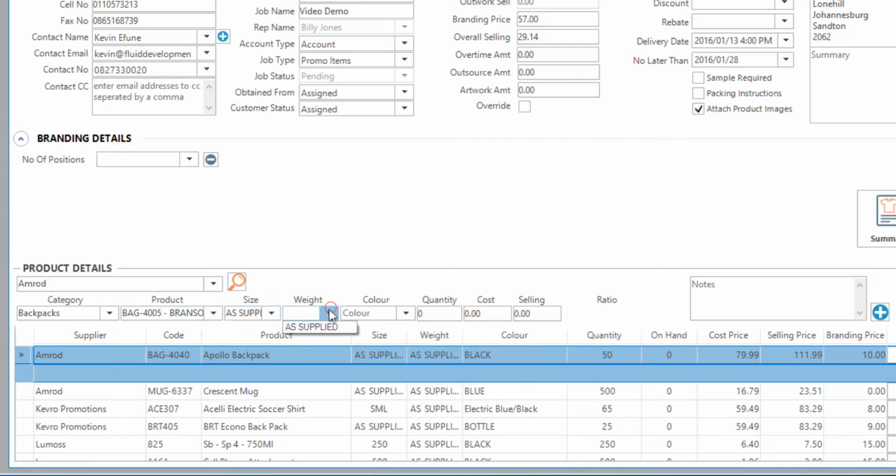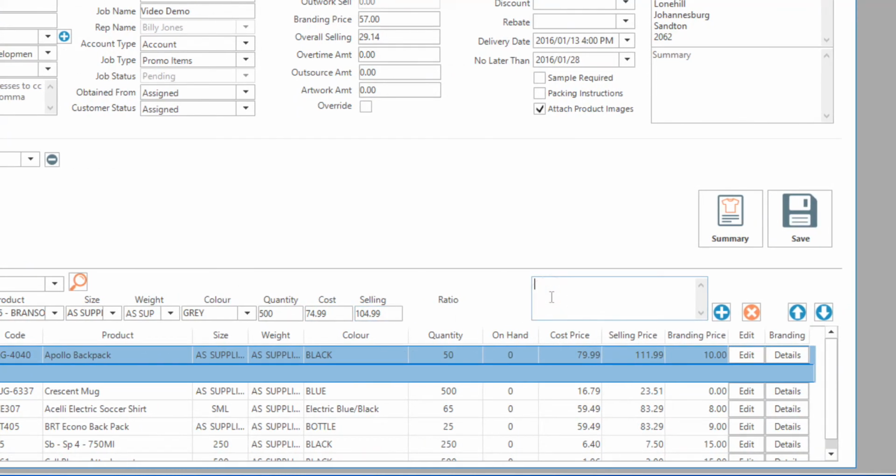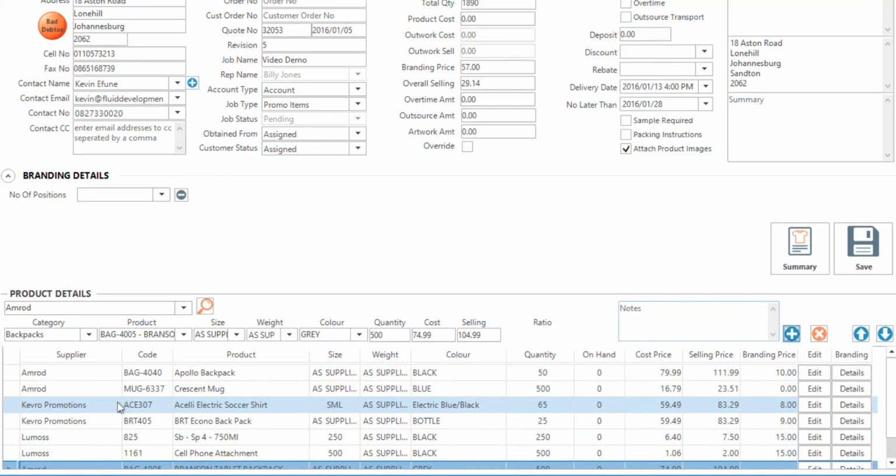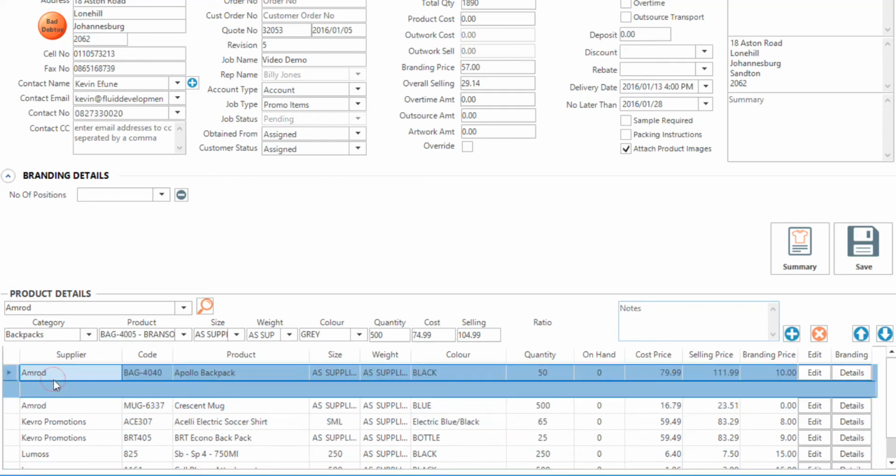Choose your size, weight and color options. Only those options that are available will be shown to you. Specify your quantity. Cost and selling price are automatically filled in, but there is the option to override this if you want. Add a line item note and click the add button to add it to your list of products. Repeat this process for as many products as you want from as many suppliers as you want.